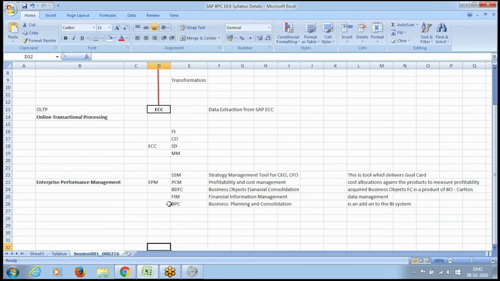is renamed. For some time it was called BPC, and now it is renamed as EPM, Enterprise Performance Management. EPM is a bigger group of products grouped under this category. You have SSM, which is a strategic management tool used for goal cards at the higher level, the CEO, CFO level, they use it like a dashboard.